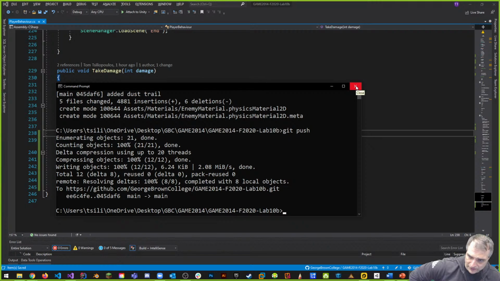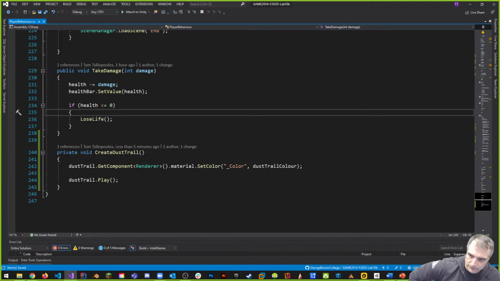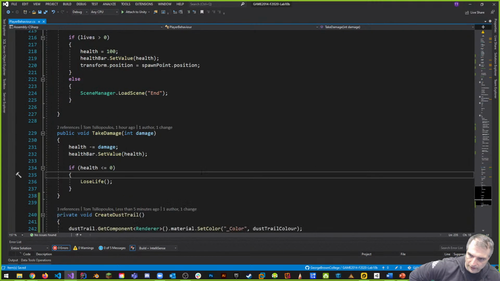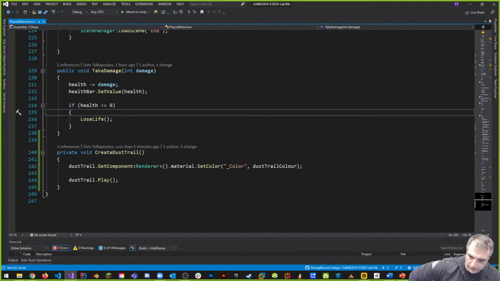Do you need me to go back to the code, or are you good, Alex? Because this is it right here. So the only code I have is right here, create dust trail, right? In Unity, yes, you can find it on GitHub.